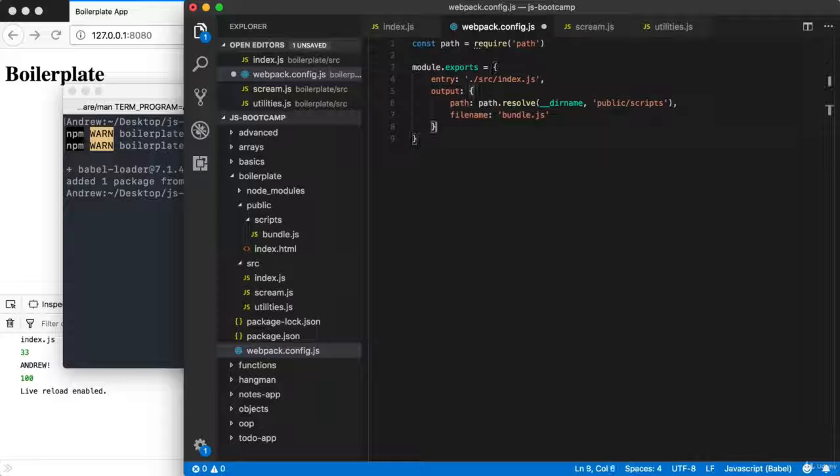Right on the root object alongside of entry and output, I'm going to go ahead and set up another property called module. This is the property that Webpack provides to us that allows us to configure the JavaScript module system, and Webpack expects this to be an object. Now, we're not quite done yet. Inside of here, we have to add another property to get to the part where we want to set things up. This is the rules property.